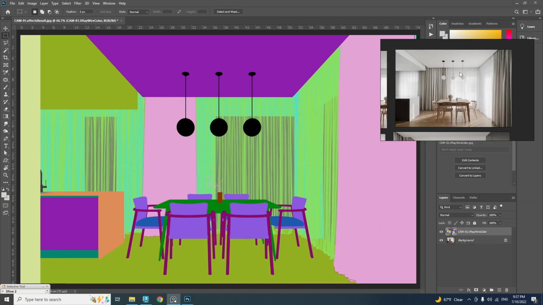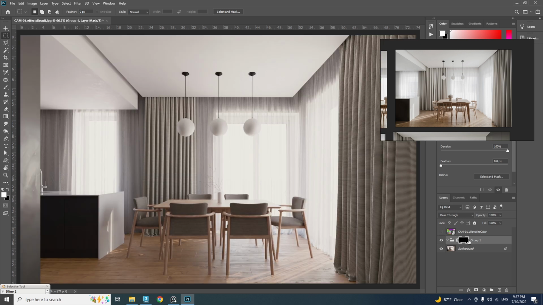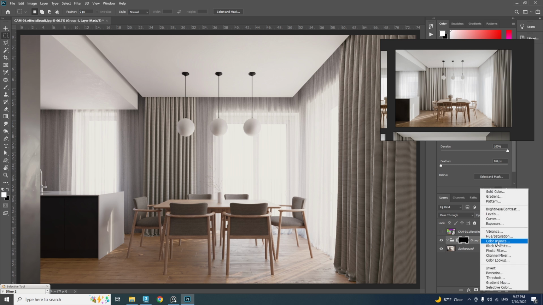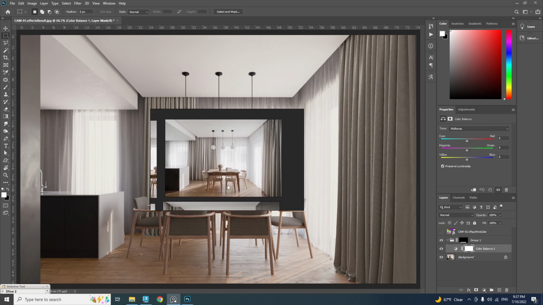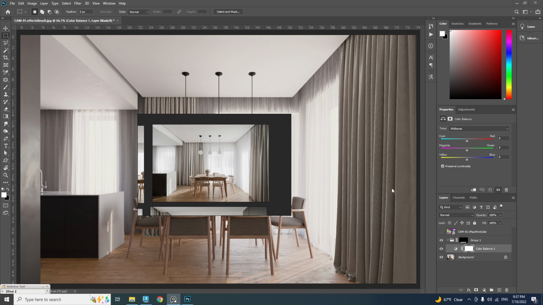Now we have to create a group on top of the first layer and mask the floor area by clicking on this button. Now whatever we do in this group will only affect the floor area. Okay, let's go ahead and add a color balance adjustment layer and just try to match these two colors from here.